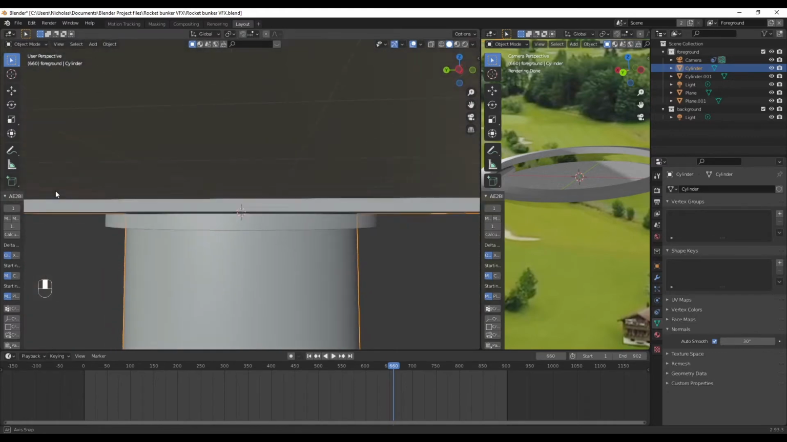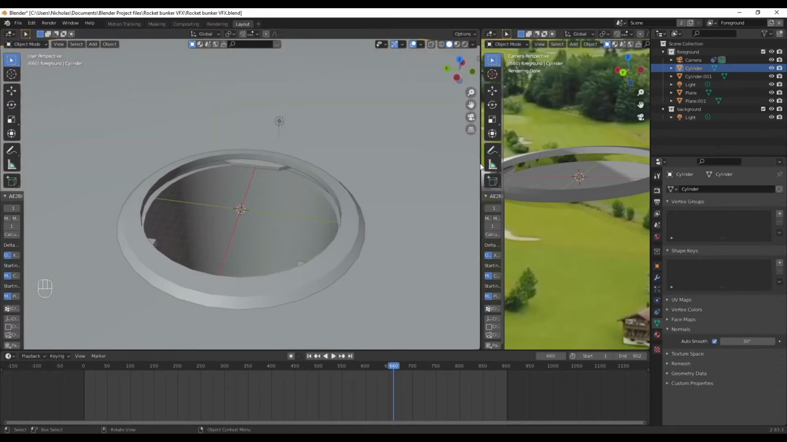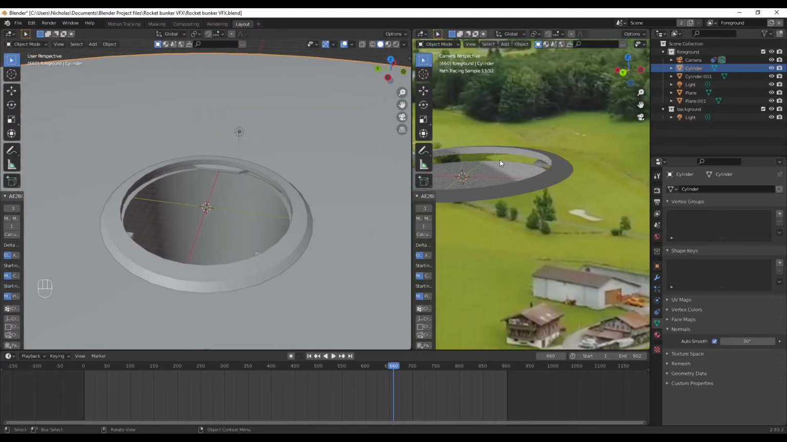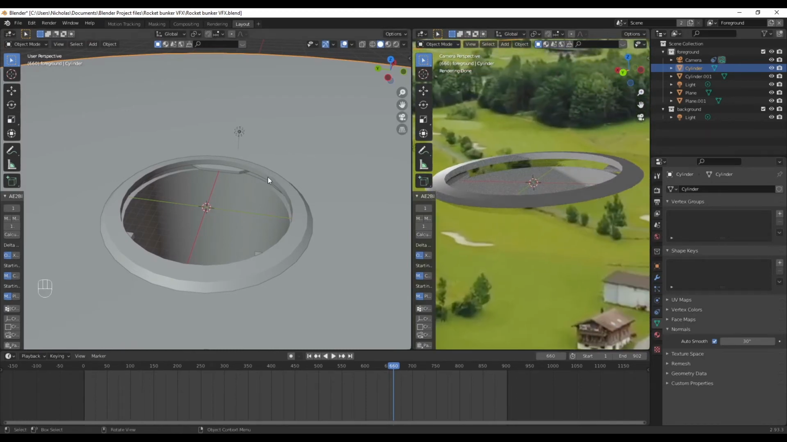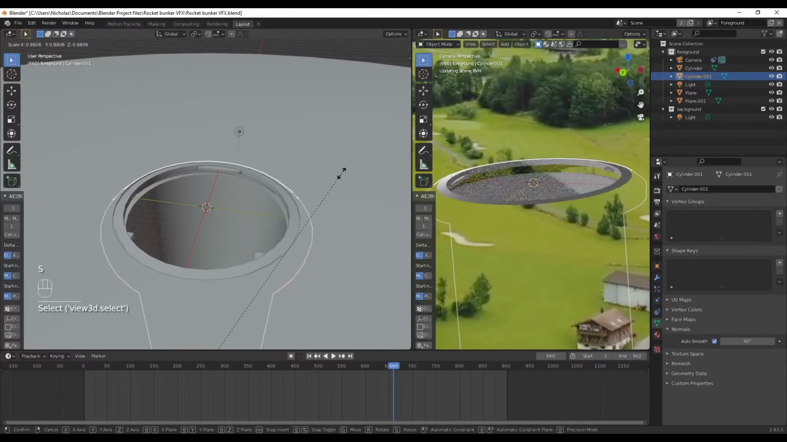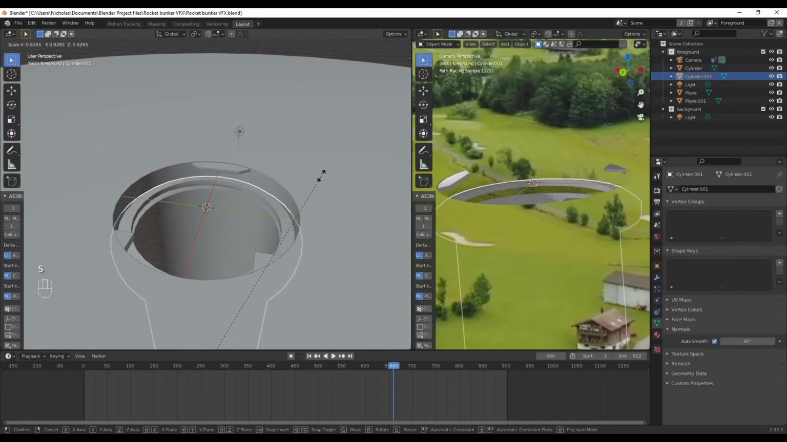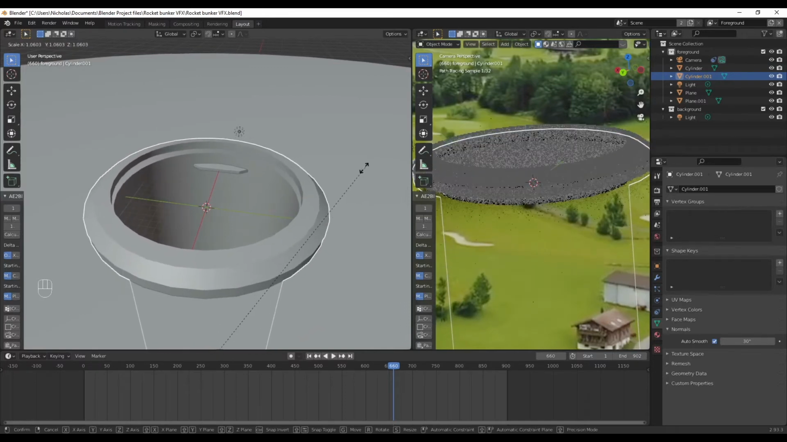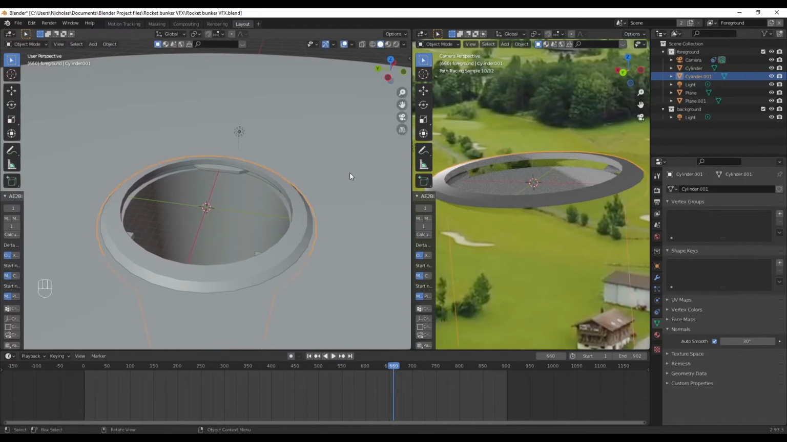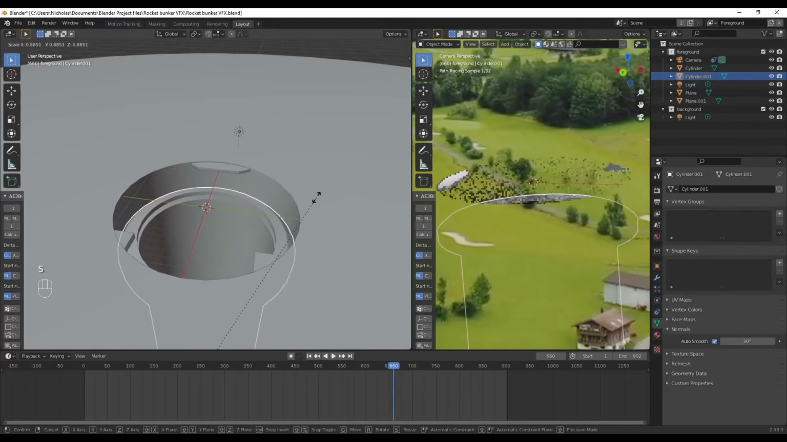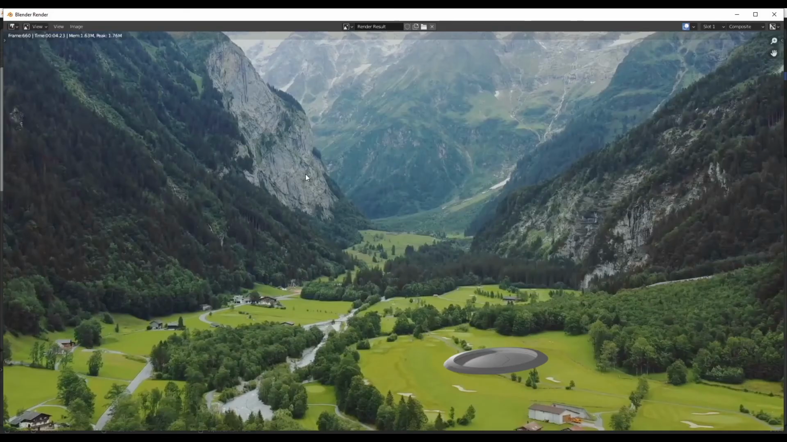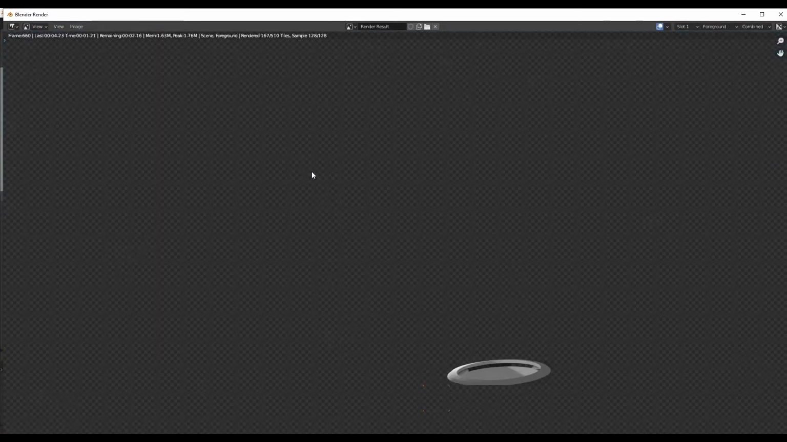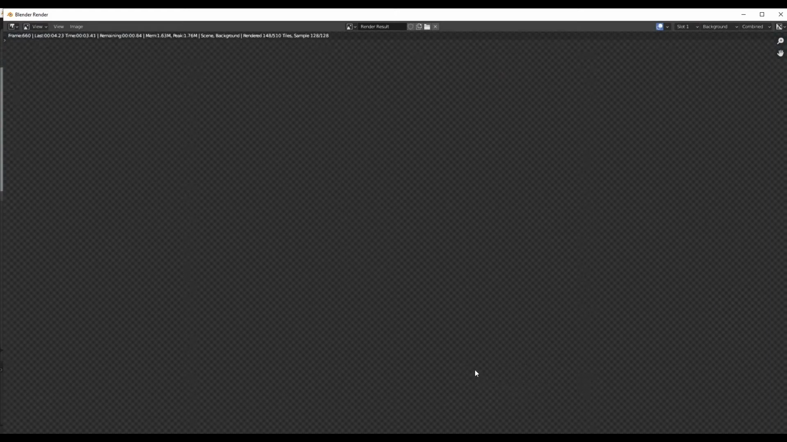Something's a little off. You can see here part of our tunnel is hidden. So maybe if we bring this, just give it a quick render. Yeah, that's not supposed to happen.